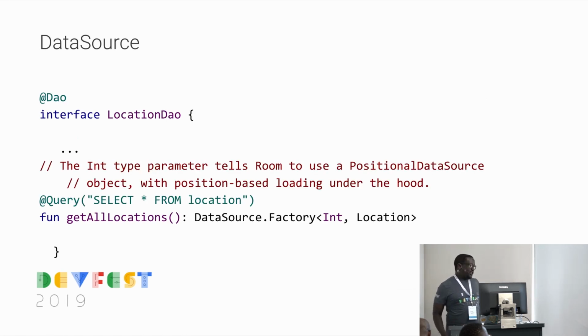So now we need our data source first. In this I'm using Room, which is our data source, to feed our UI. And from here, I'm just fetching a list of all locations. Room is a positional kind of database, because you can have the position indexed and say, okay, I am here and I can fetch the next bunch, because you know what positions they lie in.